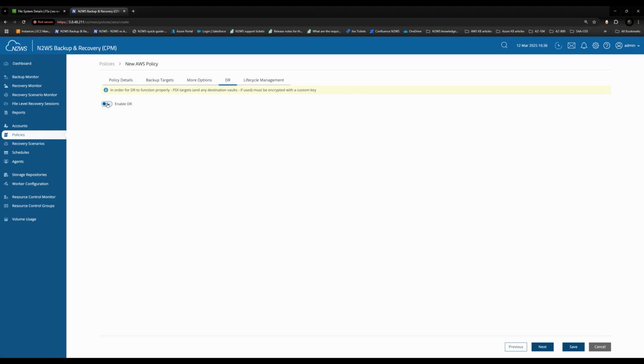Coming over to DR, we have two different options. You can enable cross-region to protect you from AWS regional downtime, or you could enable cross-account, and this is to protect you from a ransomware attack. Okay, so you've got two different options here to choose from. We will just leave it disabled for the moment.